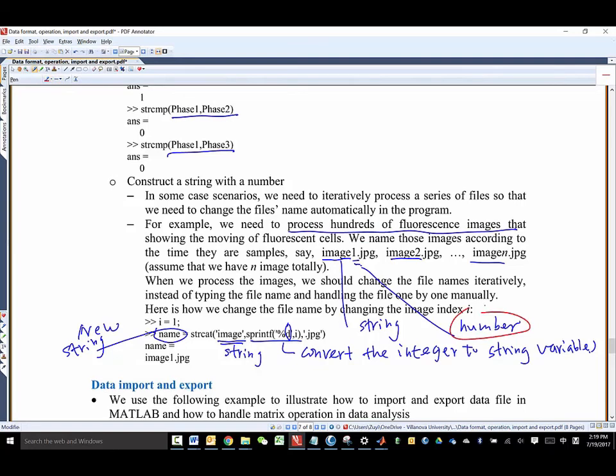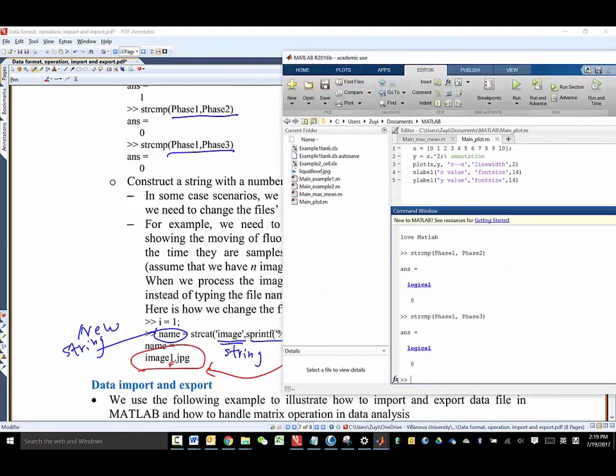For example, the image 1, 2, 3, 4, right? The number, right? Okay. And then based on that, we could change the i, and then we could change the name of the image, and then we could preset the image automatically, right? That's the power of this command.